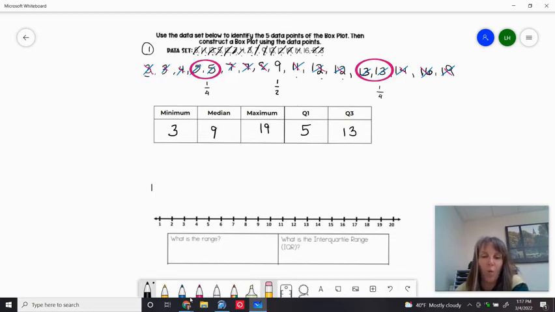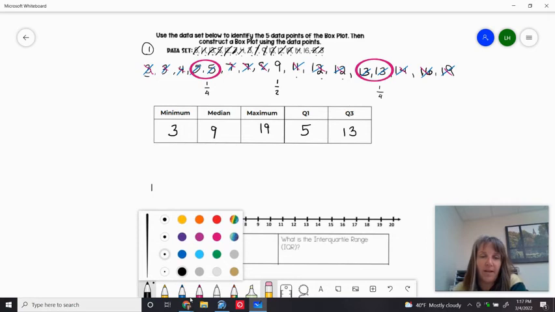So now I know 1/4 of my data is from 3 to 5. 1/4 is from 5 to 9. 1/4 is from 9 to 13. And my last fourth, or my last quarter, is from 13 to 19.